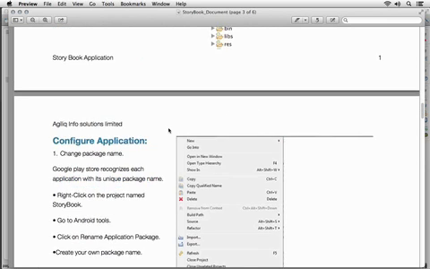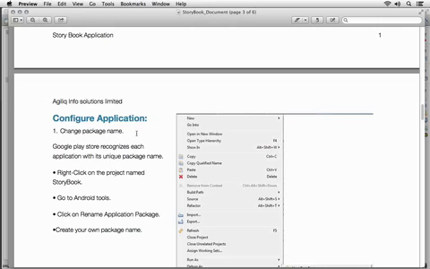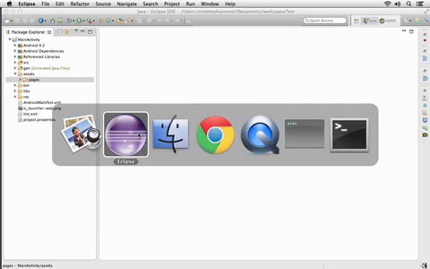Once we have done that, we need to configure the application. The important point here is Google Play Store actually recognizes your application with the specific application package name. So make sure you change your application package name.